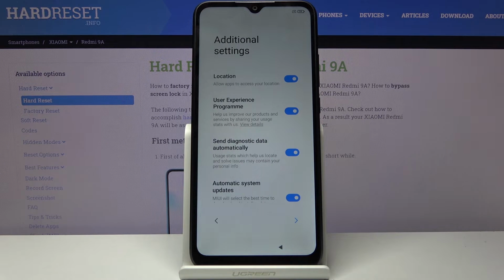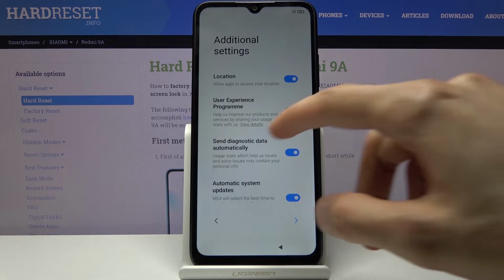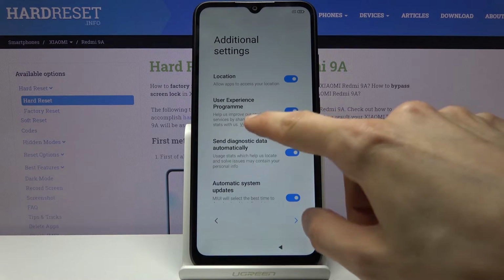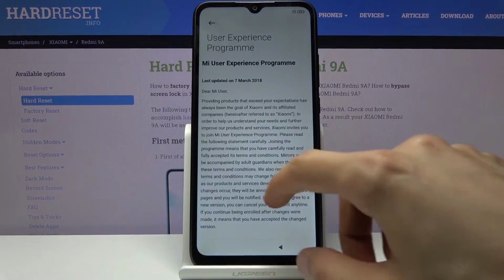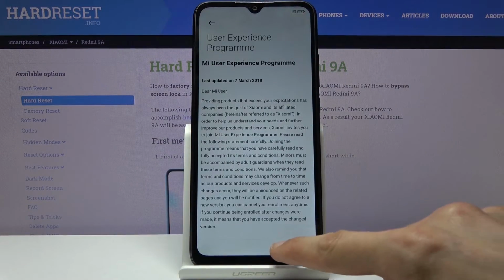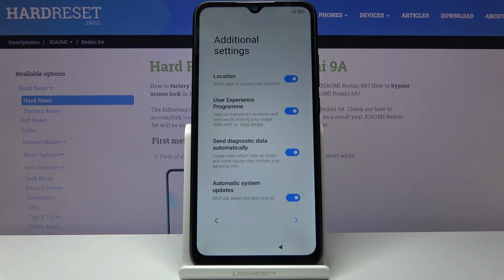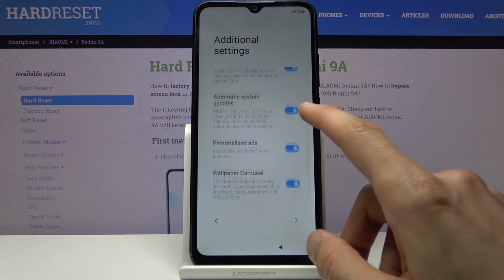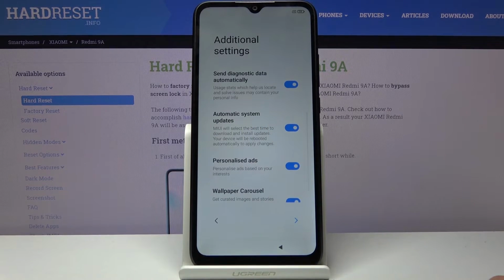So now we have additional settings. So again, location, which we already had before from Google, user experience, programs. So you can again view details to read a little bit more comprehensive overview of this option and choose if you want it or not. And then below that we have send diagnostic data automatically. We already had the diagnostic data again and the Google automatic system updates. Now this is optional if you want it or not.